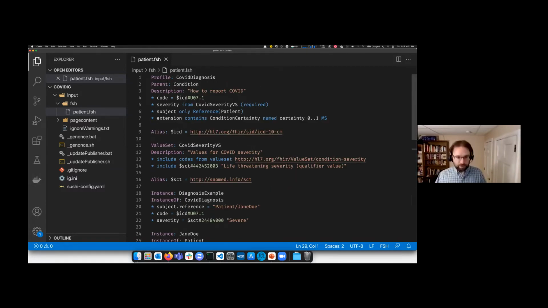And you can also hold down a key. On Apple, it's the Command key. On Windows, it's something else. But if you hold it down and hover, it also shows you just a brief glimpse of what you're looking at, which can also be helpful as you're authoring. So now we have our IG. That's it. We actually have an IG that's ready to be published.